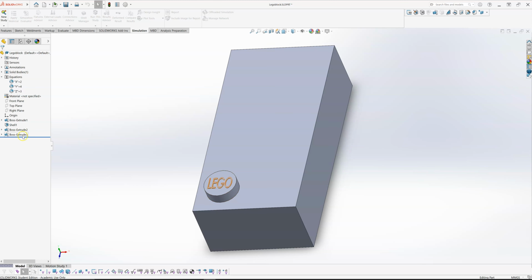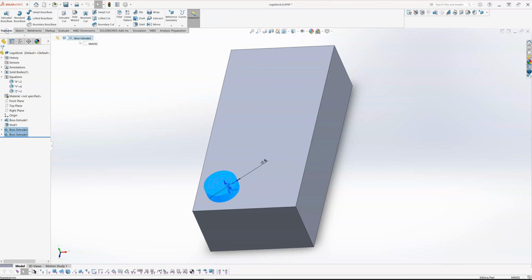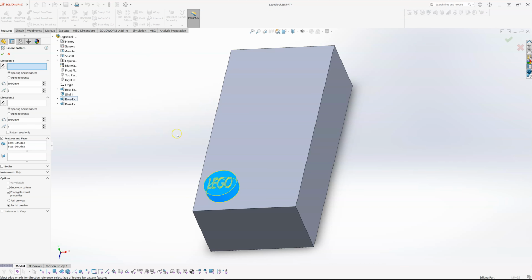So what I can do is I can either select them here from the feature tree, or I can do it within the pattern feature, but I find this is the quickest way, to highlight both of these. So selecting one and then control click on the other one. With those two selected, I'm going to go to the feature tab, create a linear pattern feature. So this would be something like an array that you may be familiar with from other packages.